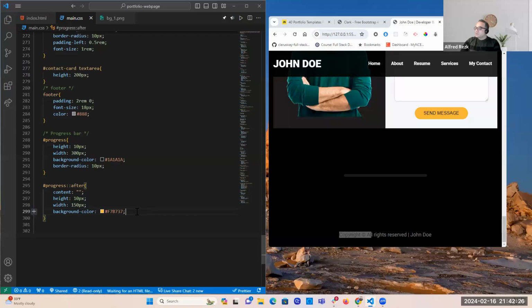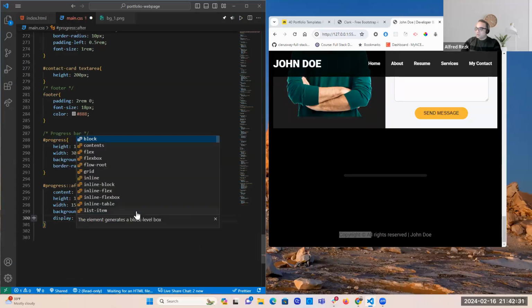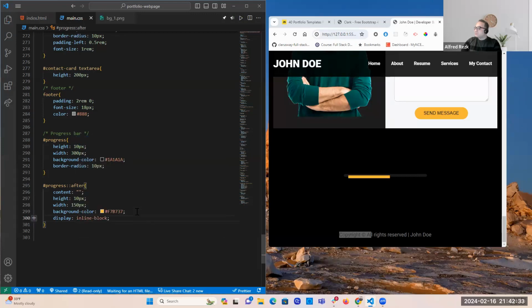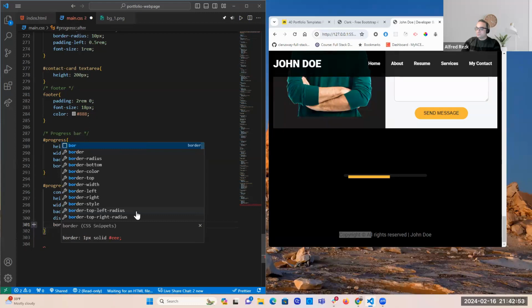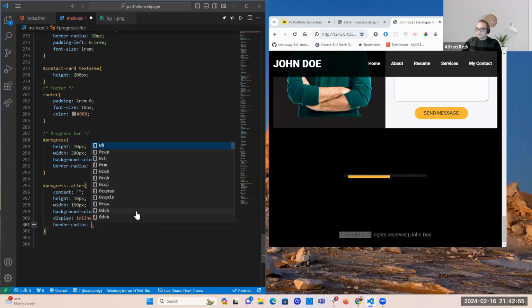Okay. In order to display it, I type display inline block. Here you go. It's not going to be quite on it, but that's fine. I'm going to fix it. Let's do border radius 10 pixels.